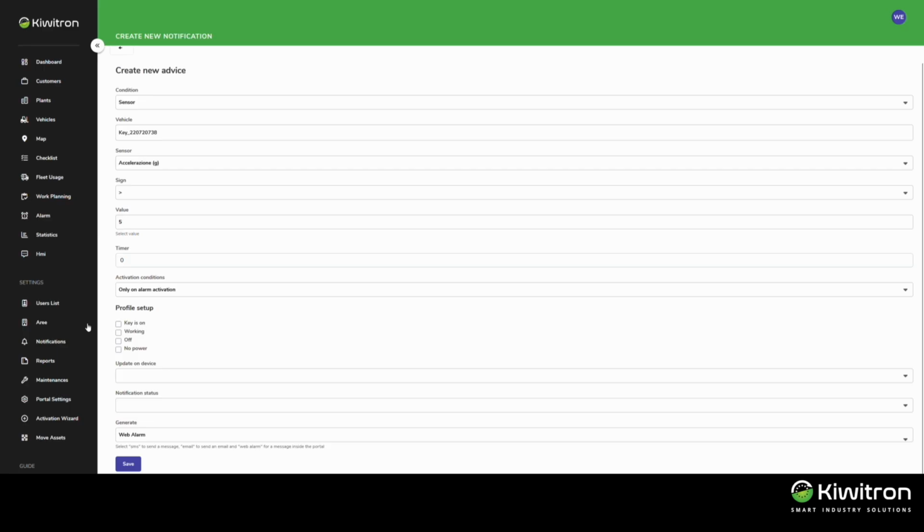Suppose we want the notification only when the device is working. Or we can also select all of them, and we will receive the notification regardless of the state of the device. Choose not to activate it on the device, then don't update. Set whether you want it active or not.